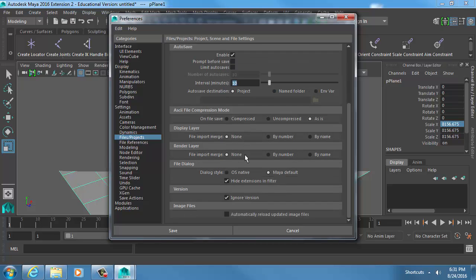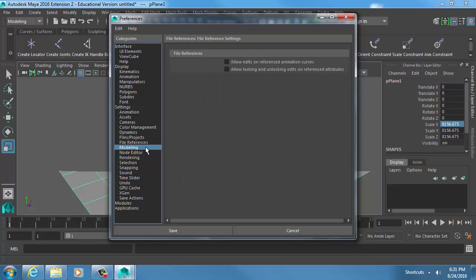Destination project is fine. I don't limit it. My files right now aren't that big. If we were working on a car or something enormous, yeah, we'd want to limit it because basically every time we saved it, it would be huge. But our files aren't going to be enormous yet.